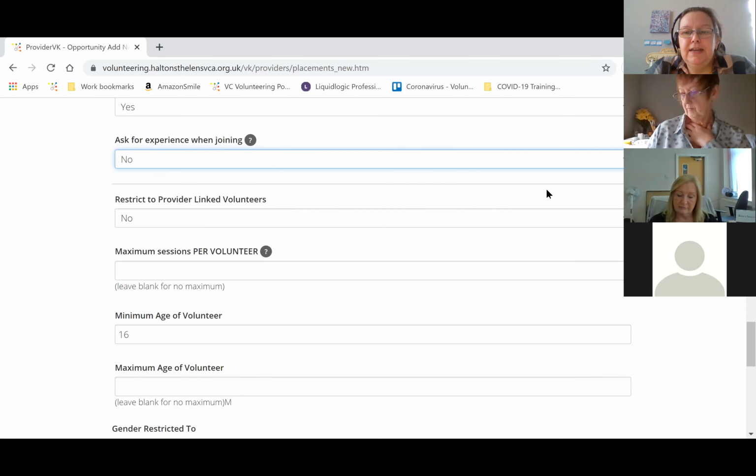Then, restrict to provider linked volunteers. The linked volunteers are volunteers that we think we may have seen back in the day when we could see people face to face through our drop-in sessions. We may have linked a particular volunteer to you thinking that they might be a good fit for your organisation because we've got to know you. So you would be able to access a list of people who we've linked to you, or your own volunteers that have joined from the system, and I'll show you how that works shortly.